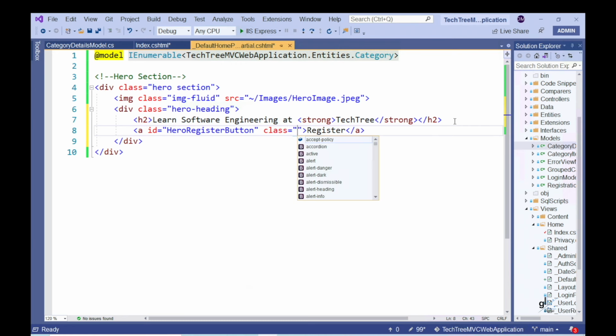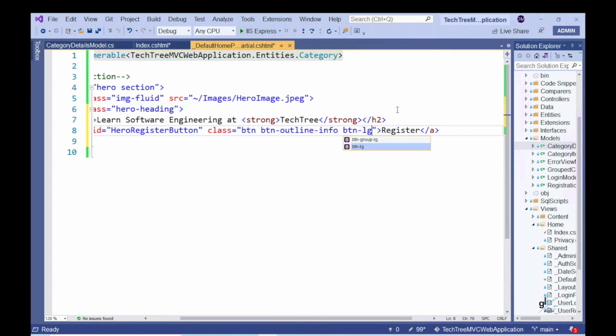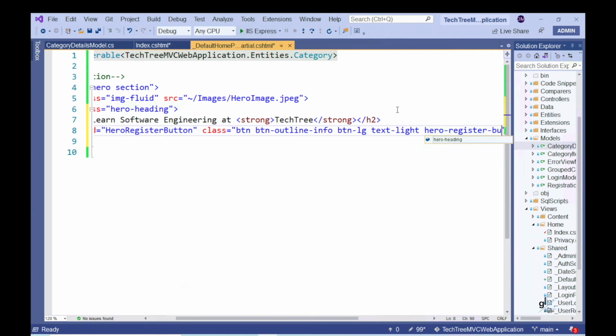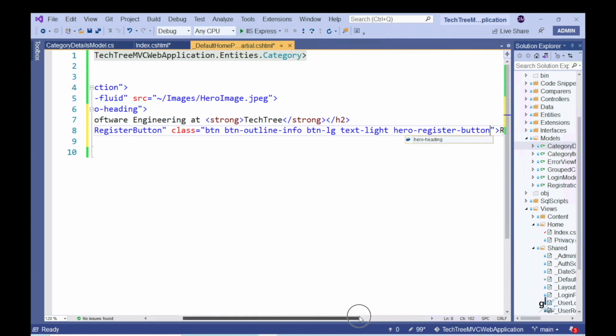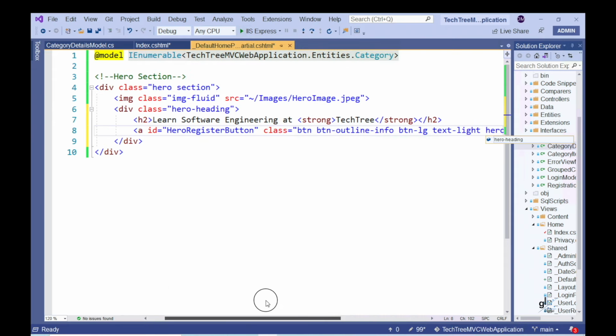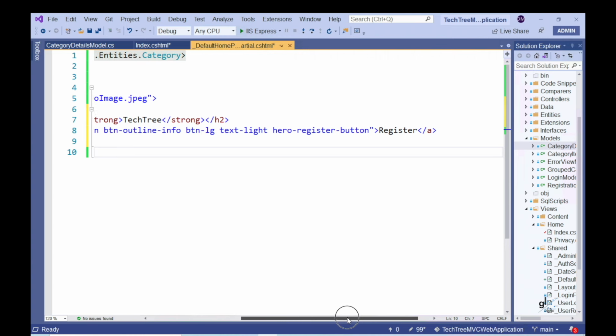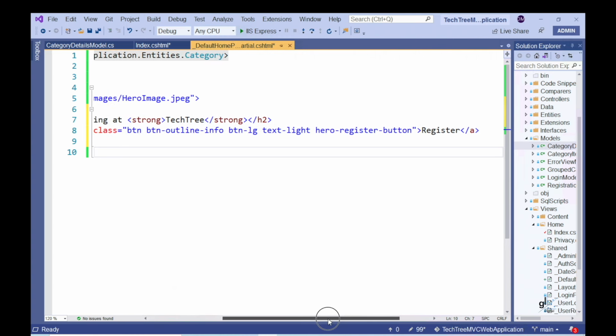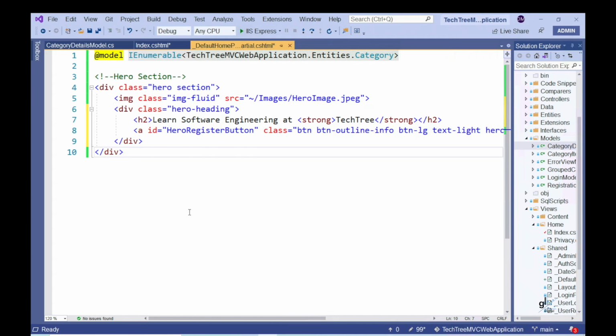In order for our tag to be rendered as a button, let's include appropriate BootStrap classes within the element, like this. Note that I'm also including a class named hero-register-button. For styling purposes, I prefer to use classes rather than IDs, and I prefer to use IDs for functional purposes, for example, capturing the click event for a button, etc. So note, the hero-register-button class is our own class and not a BootStrap class. We'll write the relevant styling code in a bit.